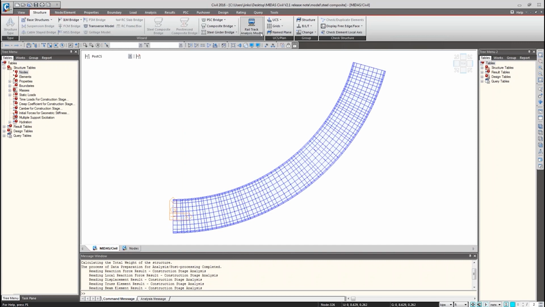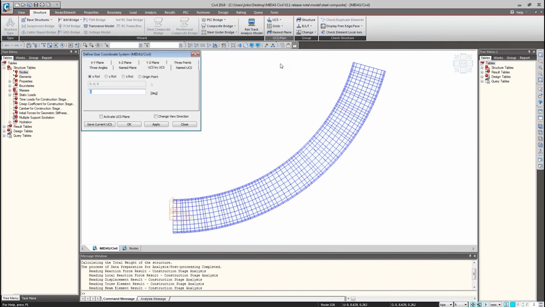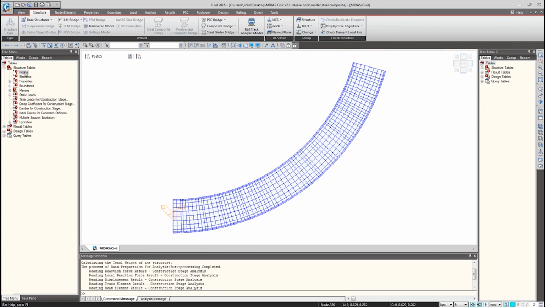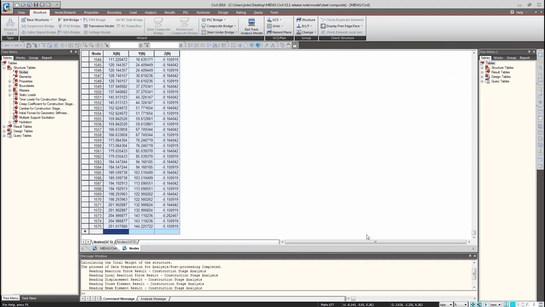But when we go to UCS, you can define whichever way you would like to define. I'll just use the UCS and rotate the coordinate system in Z axis by 45 degrees. So you can see that the coordinate system is rotating now in the Z axis, and go to nodal table again.